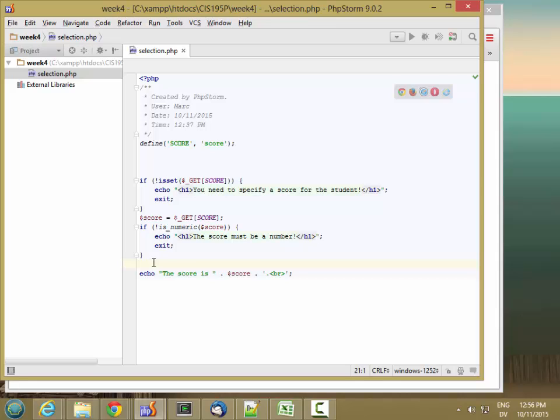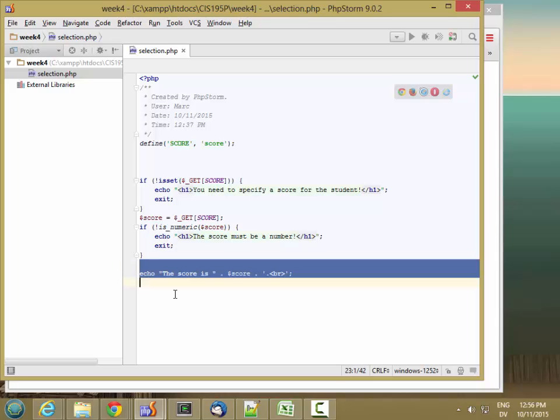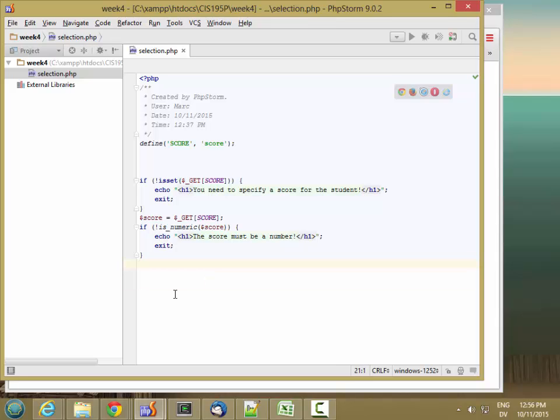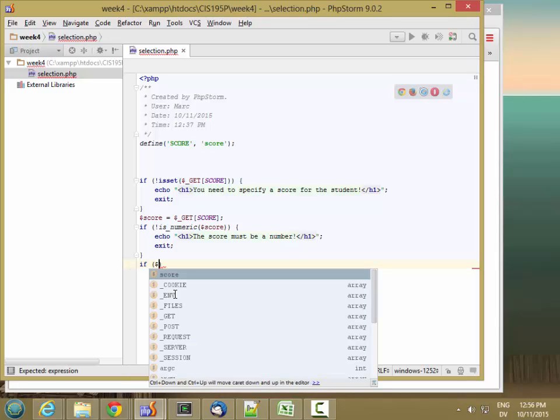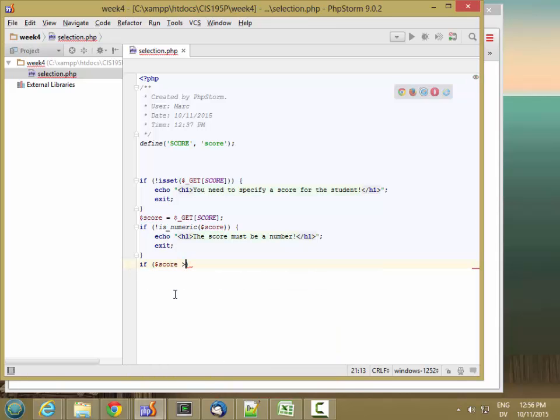So let's determine whether the student has passed or not. Well, this time I'm going to use an if-else. So if $score greater than or equal to 75, let's say that's a passing score.